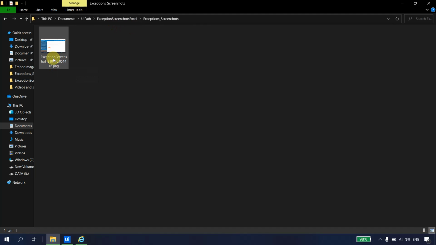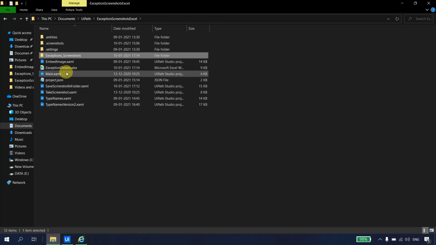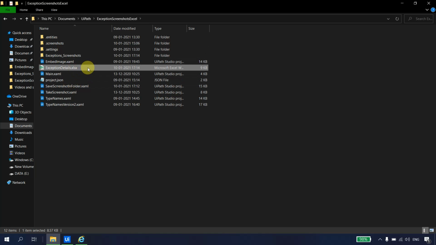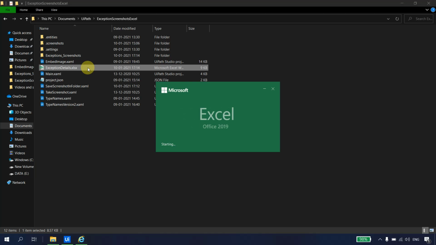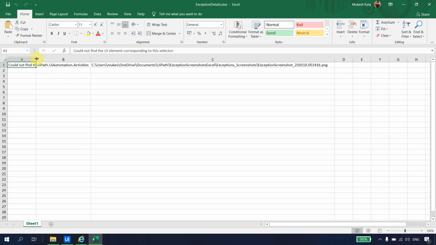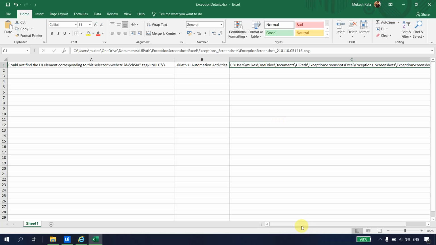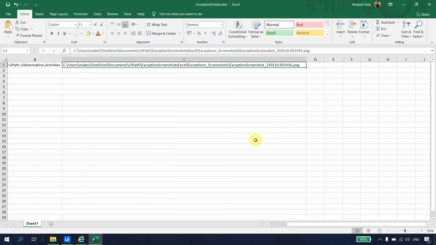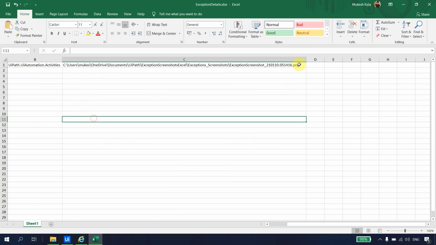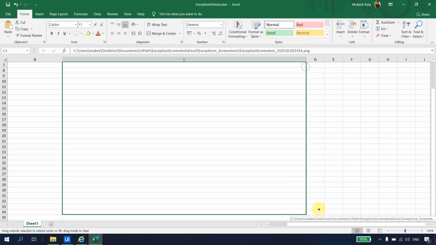Now the screenshot path and every detail should be available in our exception details as well. If I open this Excel file now, this was the exception, selector not found. This was the source, and this is the screenshot path, 515416. Now assuming that this list is something like this, right?